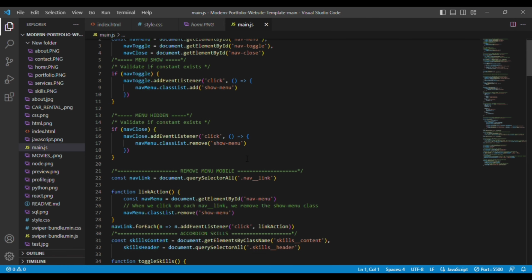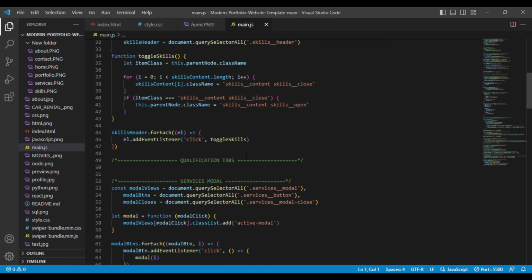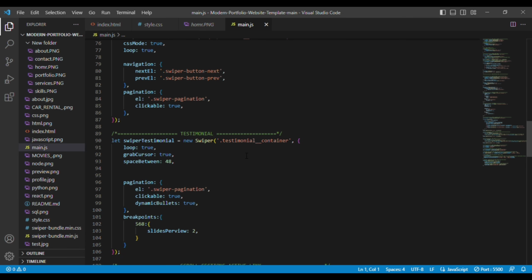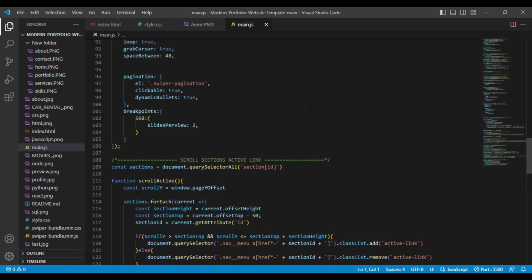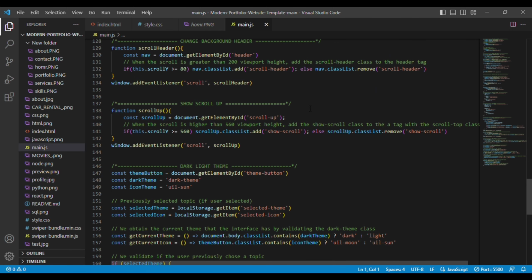I've told you about the skills section. Then I've also told you services. So this Swiper function is added to the portfolio section. I told you the buttons, all of that. Then the scrolling effect, then change in theme. That is, you can see dark mode and light mode. I've told you this code also.